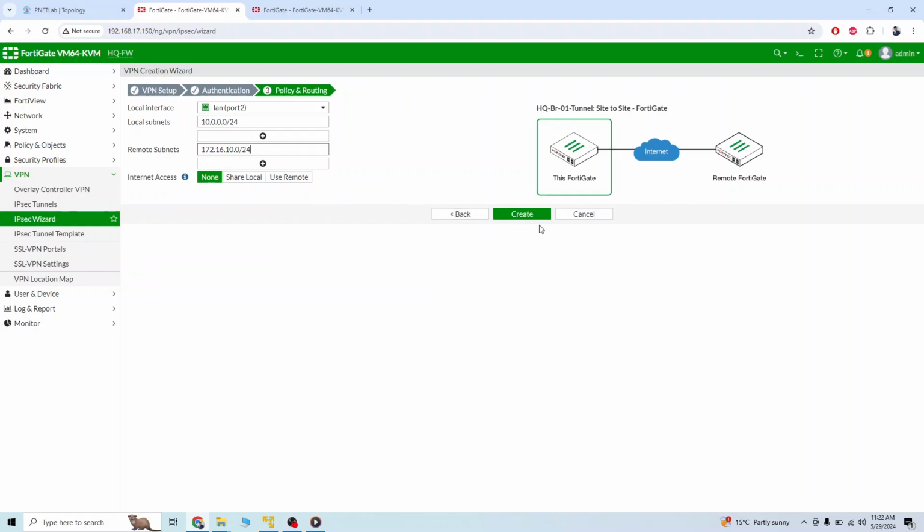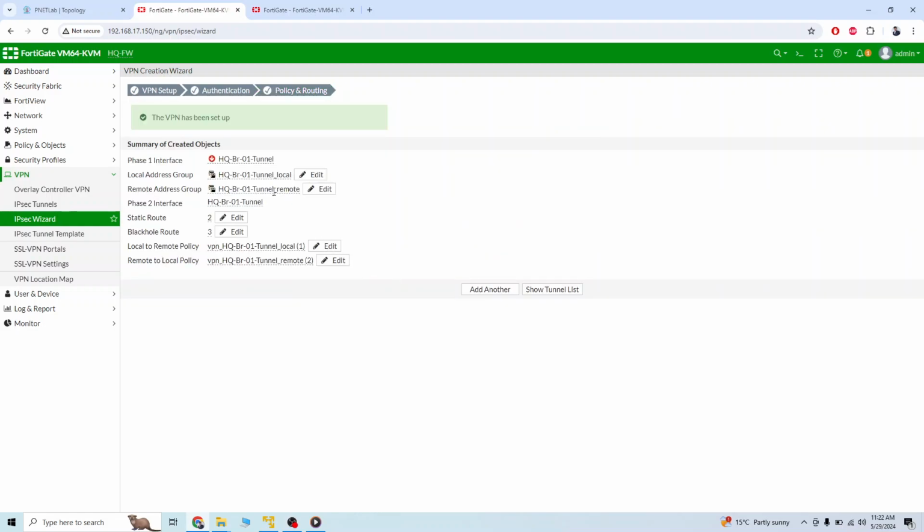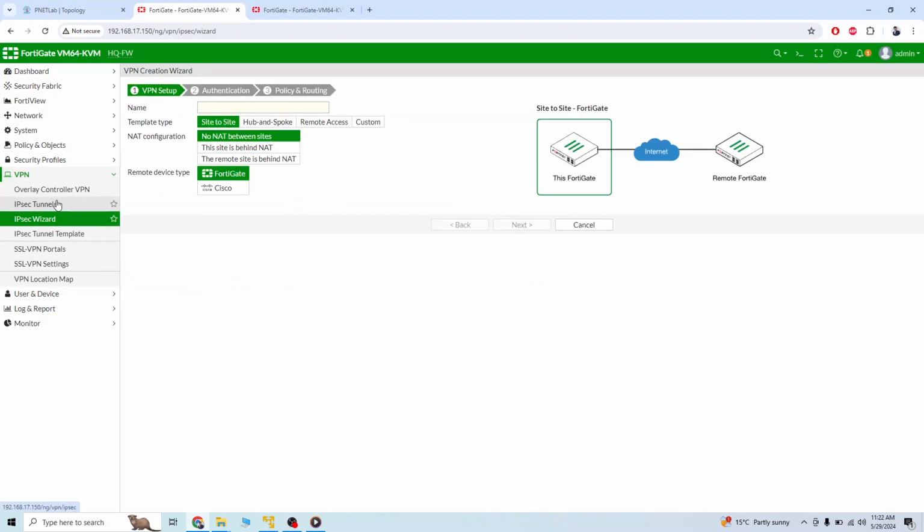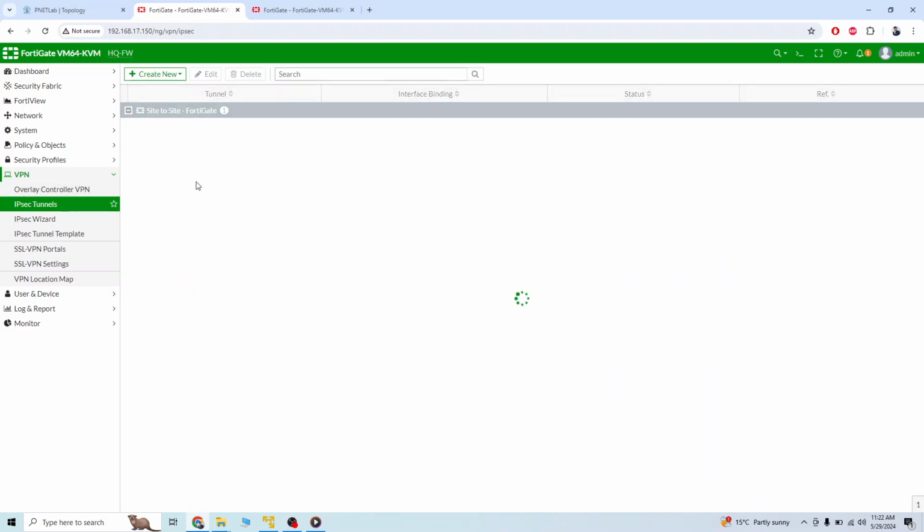Okay, that's it, all done, create. Now you see it automatically created a local address. That's why it is very quick, because it automatically creates the static route, the policy and everything. So that's it, done. If you go back here, IPsec tunnel, our tunnel has been configured.